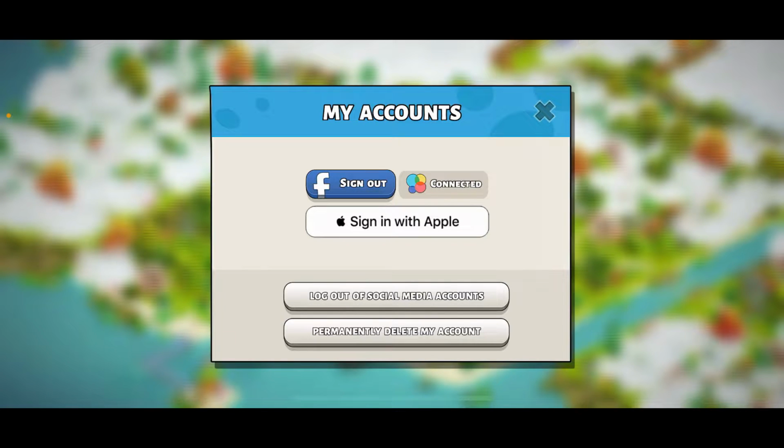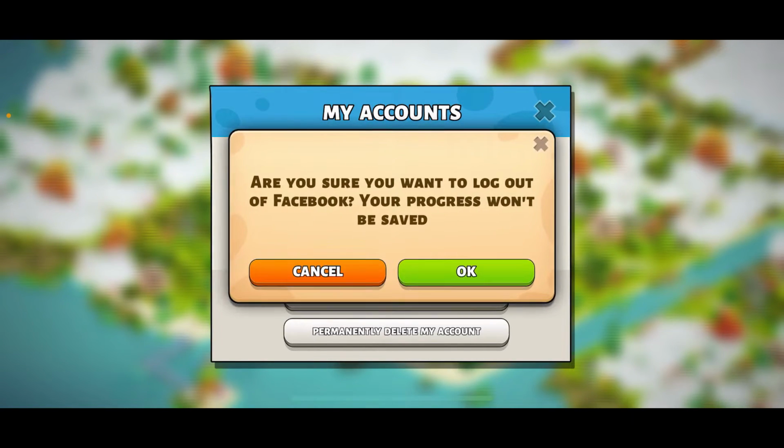Now, in this page, you will be able to see this sign out button in one of the accounts that you're connected with. If you're logged in with your Facebook, then you will be able to see the sign out button right next to the Facebook logo. To sign out or disconnect Family Island with Facebook, tap on the Facebook sign out button in blue and then tap on OK in the pop-up.